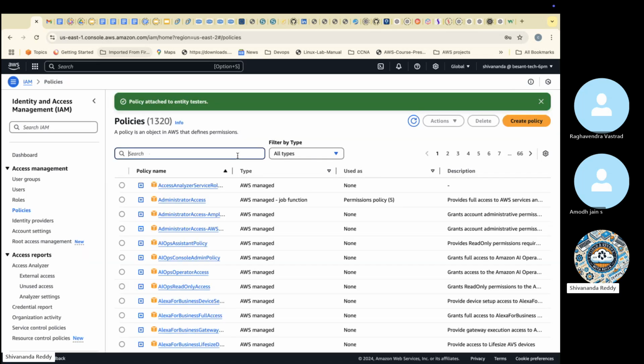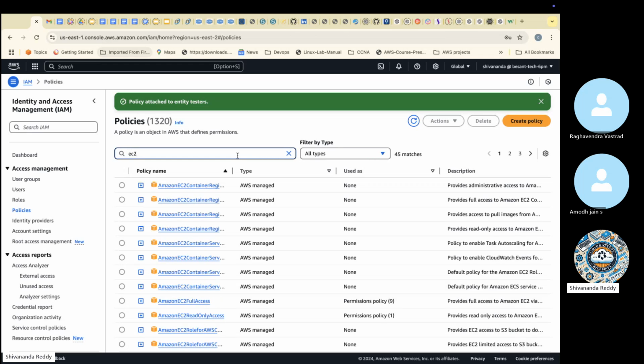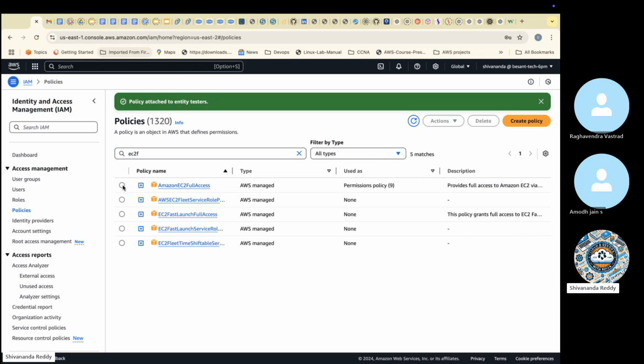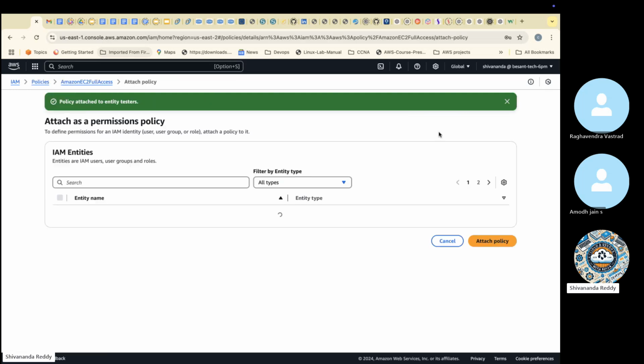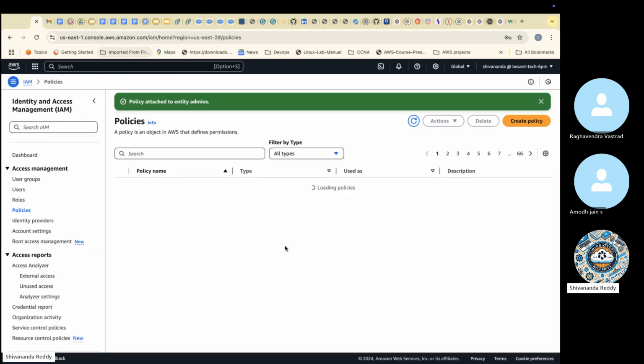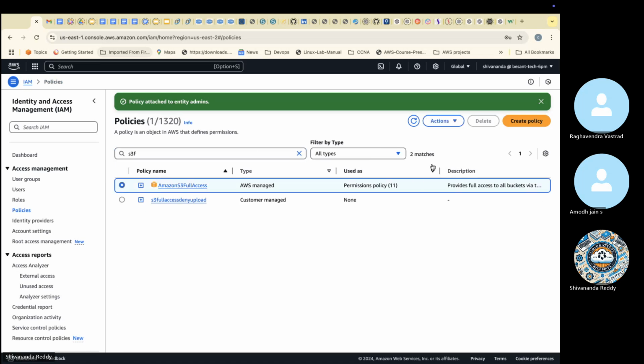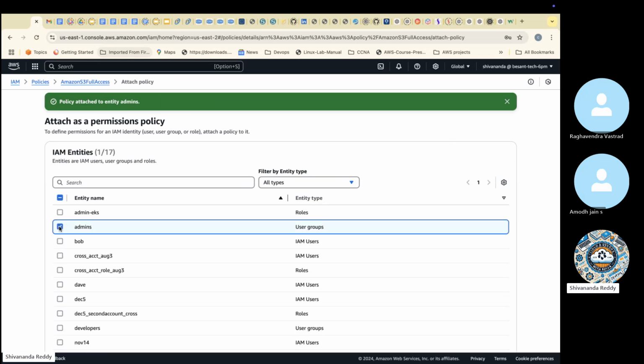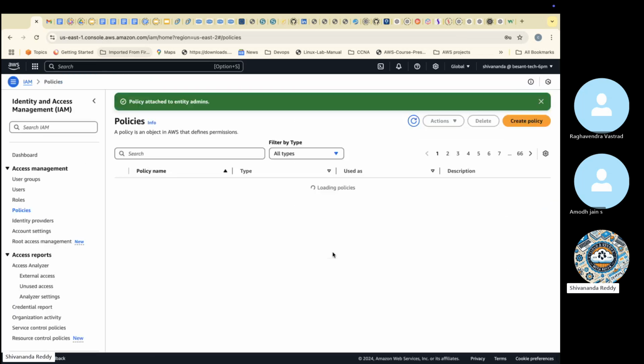Admins I need to give something, right? Admins I'll give EC2 full access. Admin means generally more permissions will be there, right? Attach policy to admins. Similar way, S3 full access I'll give. Full access is given to admins, read only access is given to the other groups. Okay, now the admin group has two permissions.